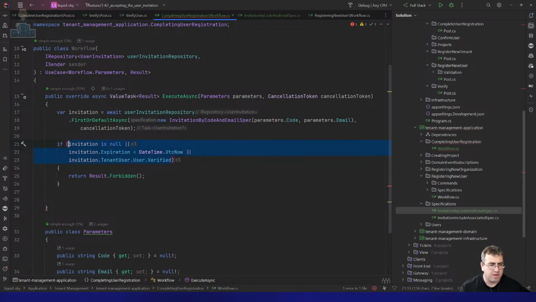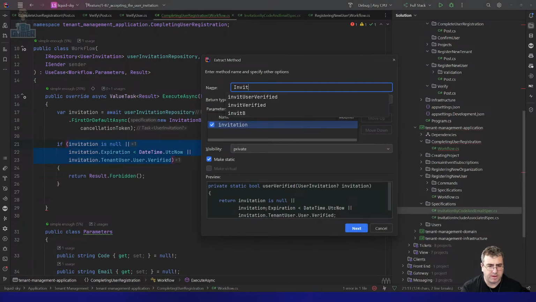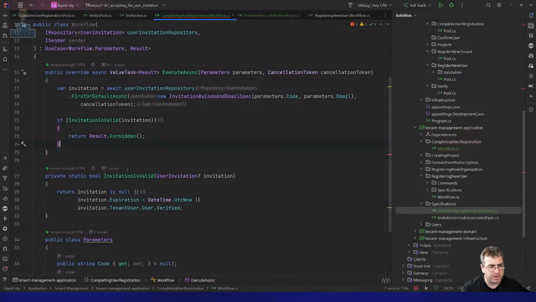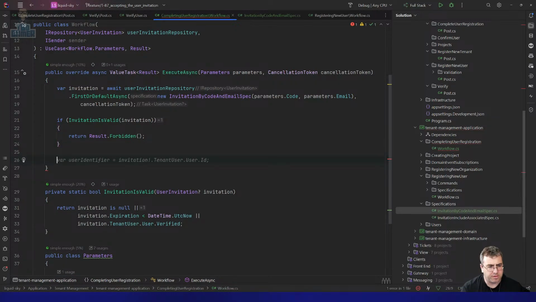Right. So we've now got that problem. So extract a method, invitation is valid. Right. Well, the invitation is valid. We can wrap that rule up there. Make that a little bit more readable. So we've got a valid invitation. We're going to have a user.